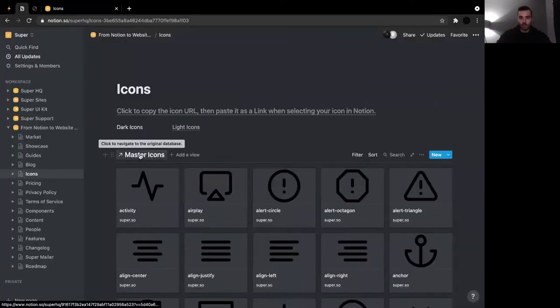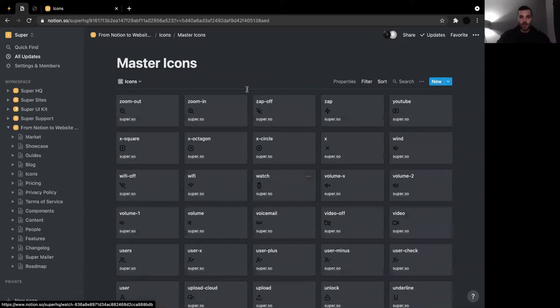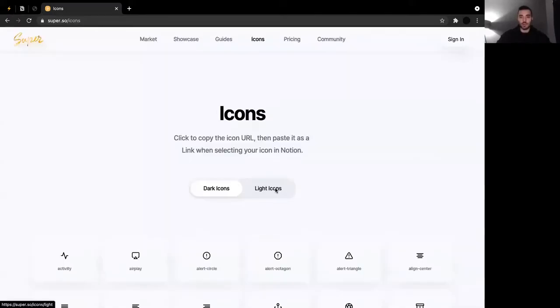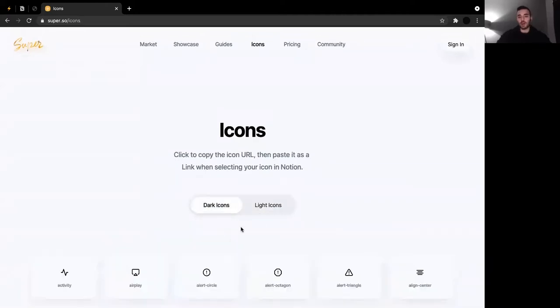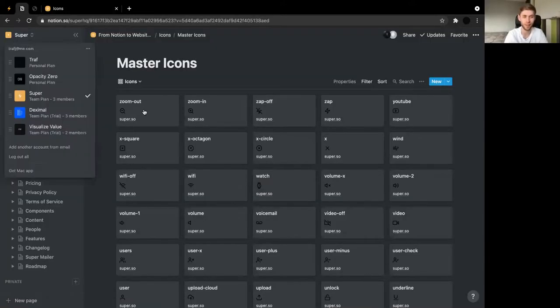This also uses linked databases, and you could go to our master icon page, which has all of our icons, and then our individual page for light and dark only filter through whether they're the light icons or the dark icons, but they both use the same master database. Right. Okay. Good to know. Thanks. Sure.